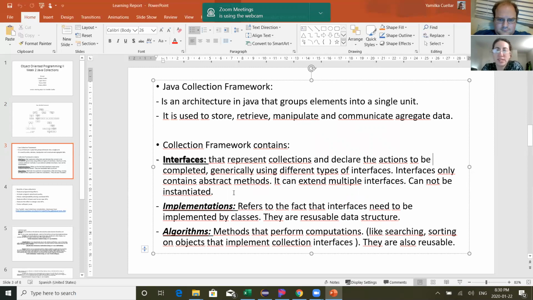Interfaces only contain abstract methods. They can extend multiple interfaces and cannot be instantiated. Implementations refers to the fact that interfaces need to be implemented by classes. They are reusable data structures. Algorithms are methods that perform computations like searching, sorting, on objects that implement collection interfaces. They are also reusable.